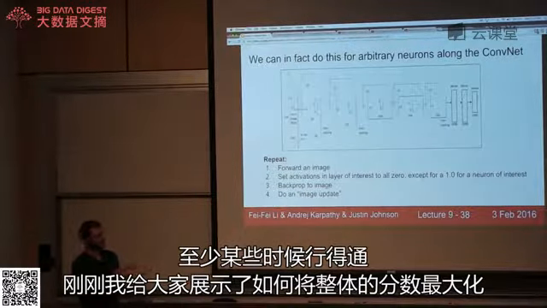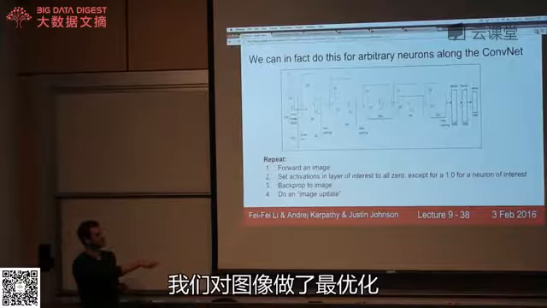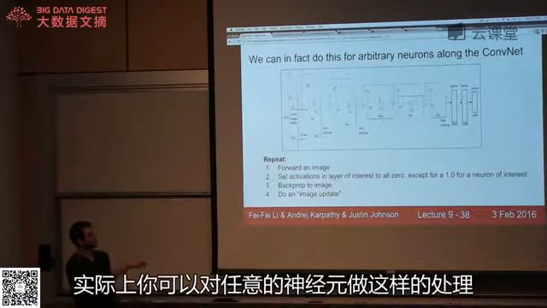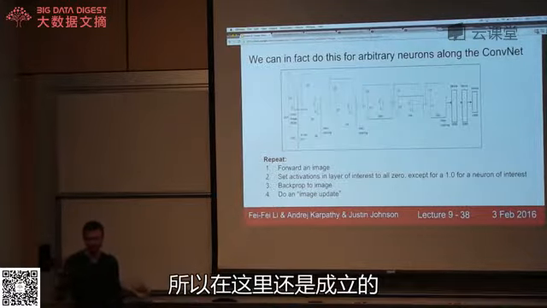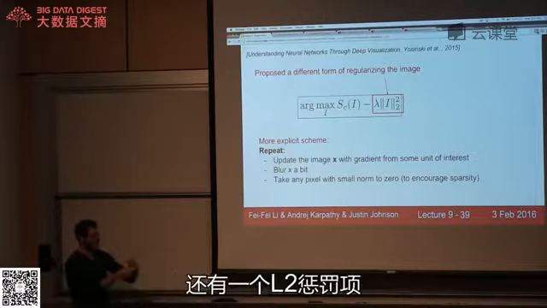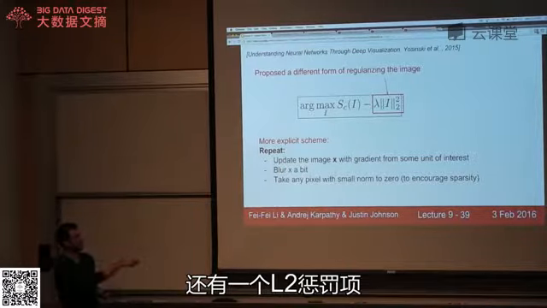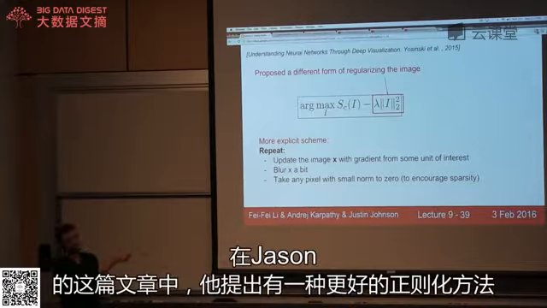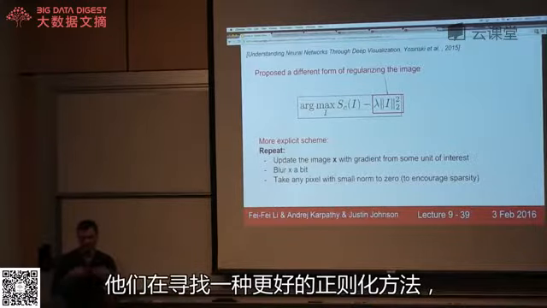Right now I was showing you examples of maximizing the full score, doing optimization of the image. The point here is that you can do this for an arbitrary neuron in the ConvNet. We saw this with DeconvNet as well. The way this would work is, again, we have an optimization over not just the score, but any arbitrary activation of any neuron in the network, and there's this L2 penalty that we've been using so far. In this paper from Jason Yosinski, they argued that there are better ways of regularizing, and they were looking for different ways of regularizing the image to make it more image-like.